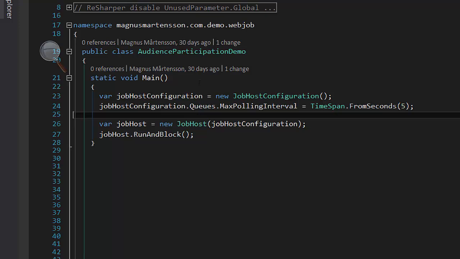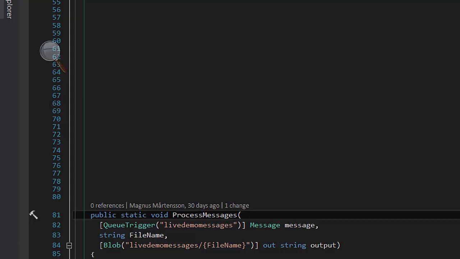The default is 30 seconds, and if I don't set it to a lower value when I'm doing demos, it's going to take a long time to actually show up with any breakpoints that I set. So usually you don't want to set it to this low, but for a demo it's great.